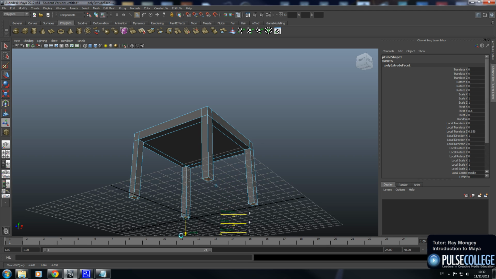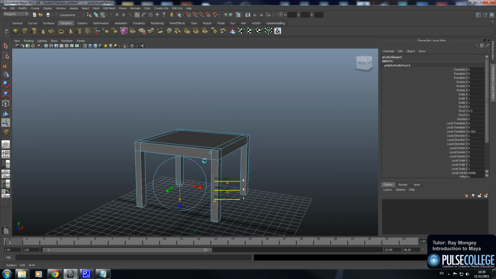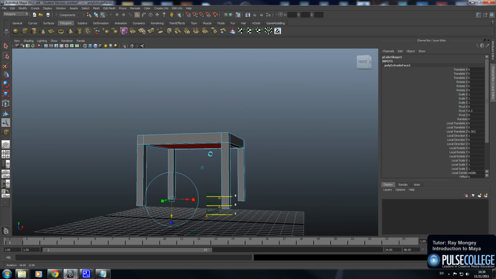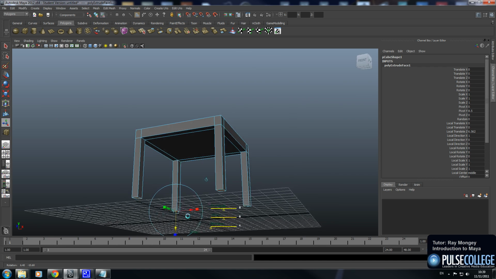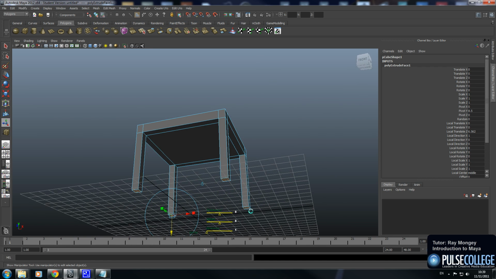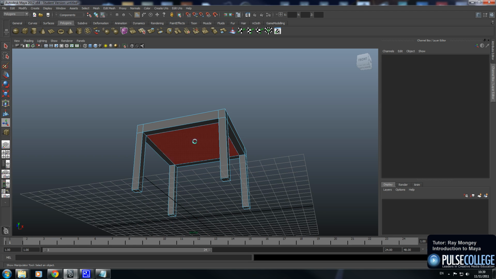If you're modeling in the perspective viewport, you can hold Alt and rotate with the left mouse button to rotate around the view. I think them legs look okay there for the minute. So now we can deselect these faces by just clicking anywhere in the viewport. That will deselect these faces, but we're still in face component mode.